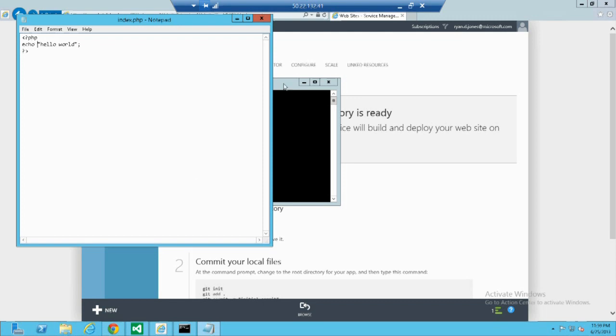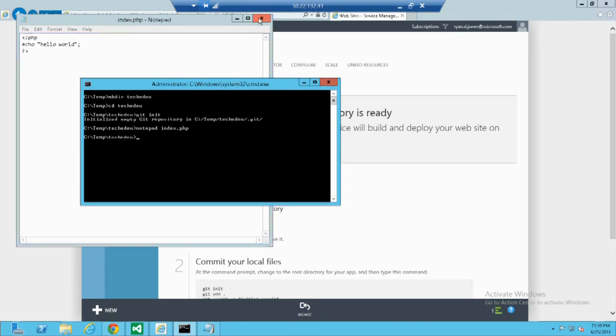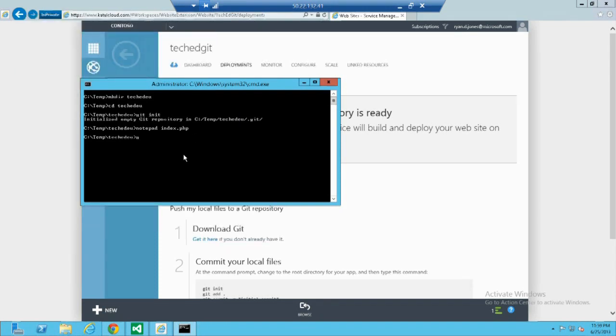And I'm going to save that. I'm going to go back to Notepad. I am going to add all files to my repository. I'm going to commit with a super helpful comment, hello world. And you'll see that it has now committed that to my local repository.